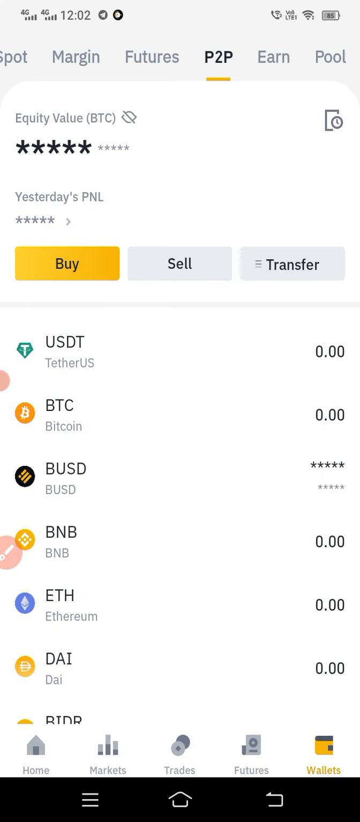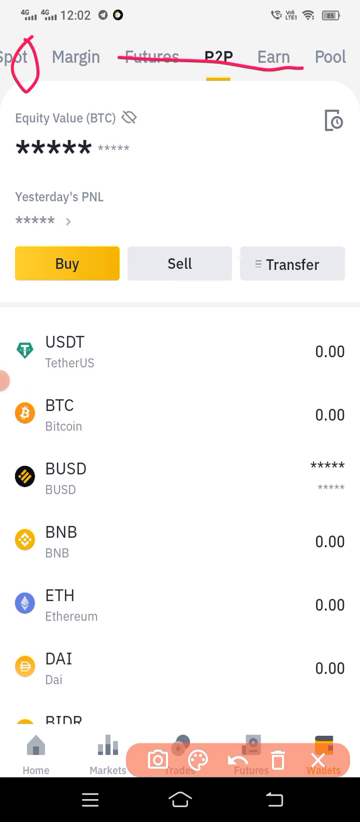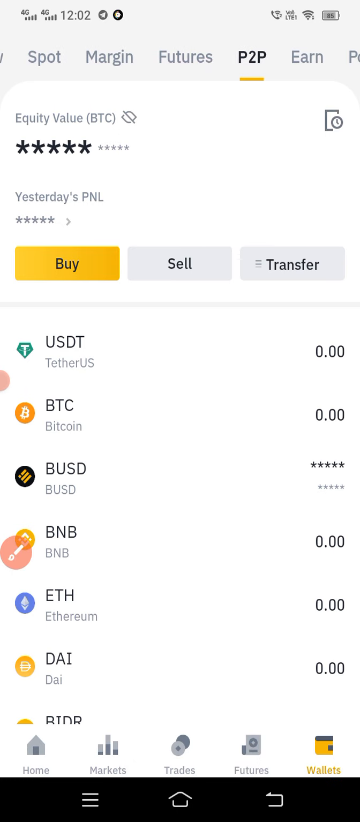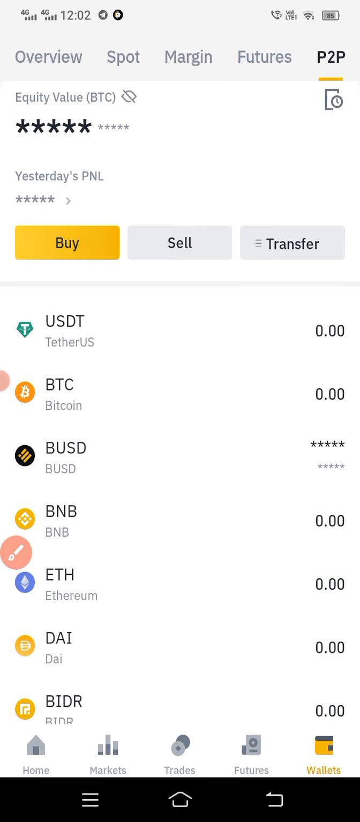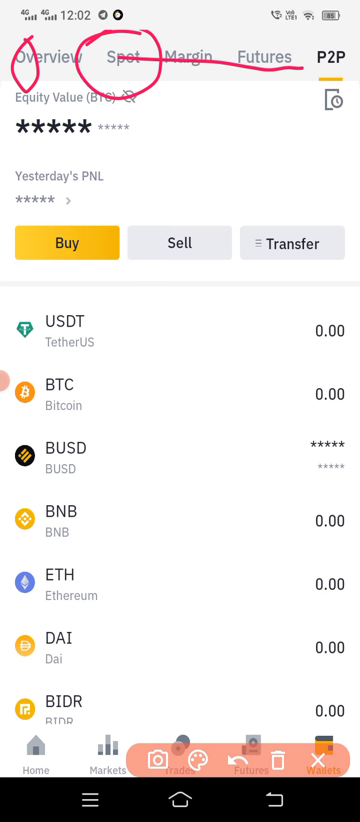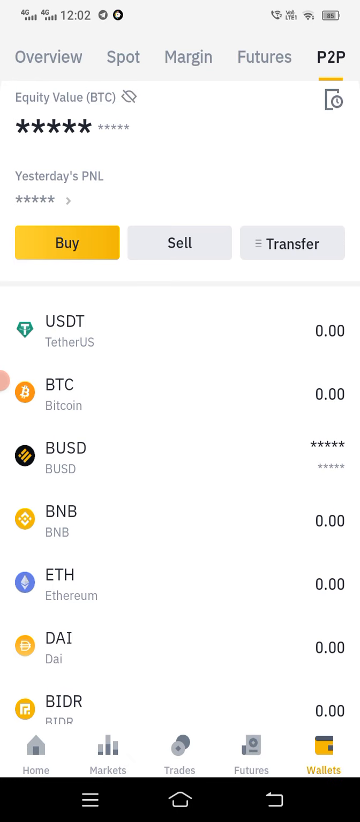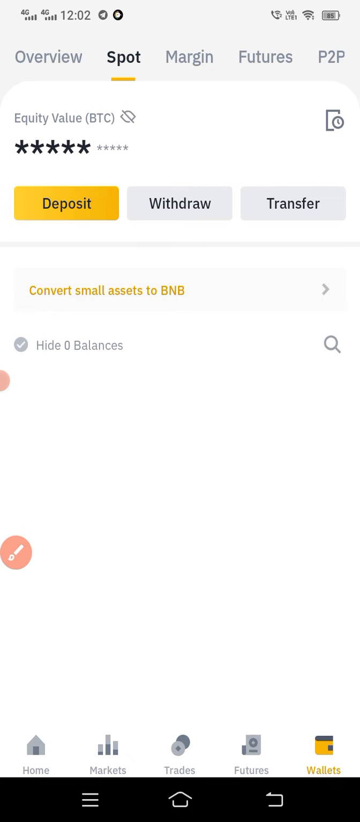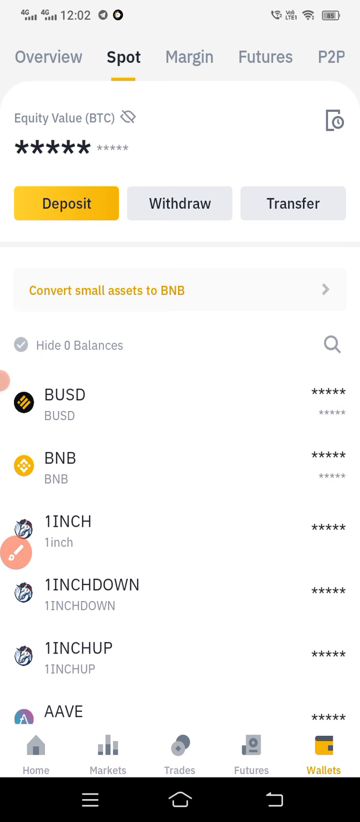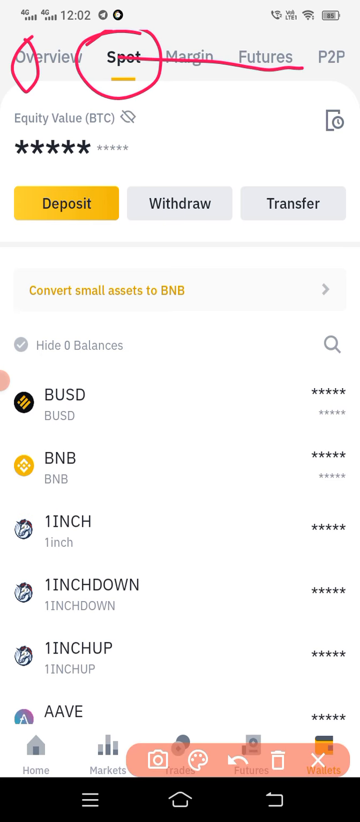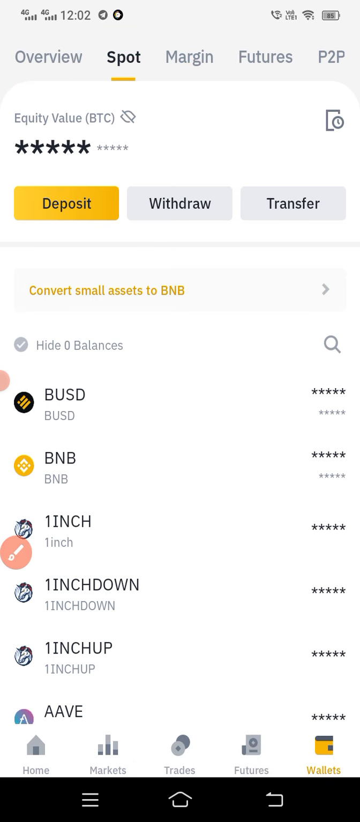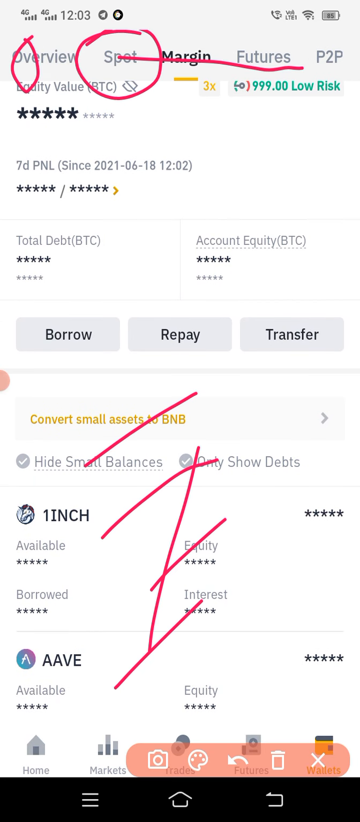Now what you do is you go and check in the spot wallet. See here, spot wallet, spot. I'm going there. You can see here, this is spot. I'll click on it. I'm showing you very clearly. Now click on whatever you transferred, BNB, 1inch, whatever you transferred, all will be down. But I have transferred BUSD, so I'm going with it.